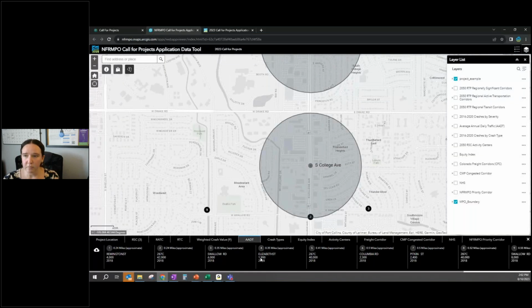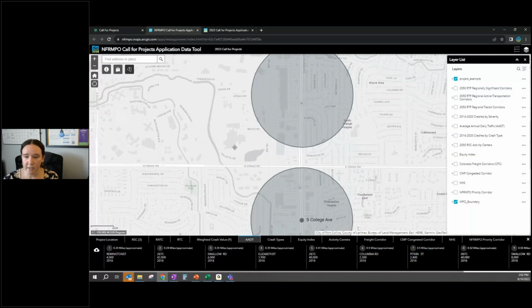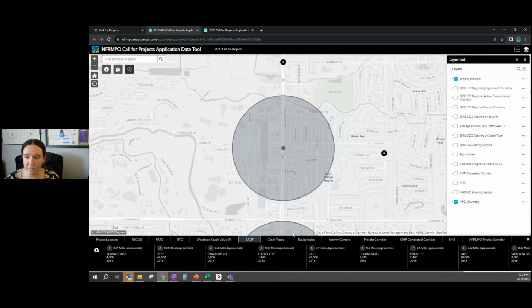So let's look at Columbia here. We have Highway 287, which is 40,000, and then Columbia, which is 2,300. So that's the information that you would plug in to the application.